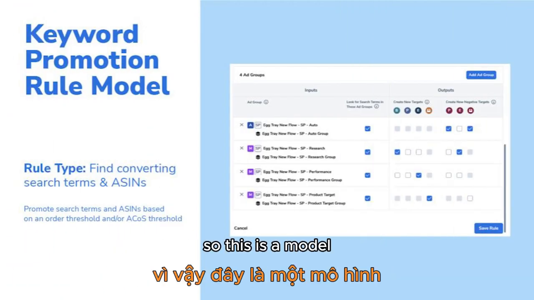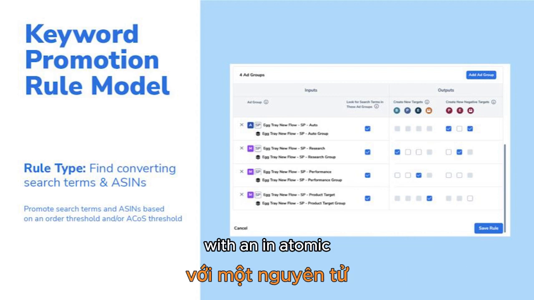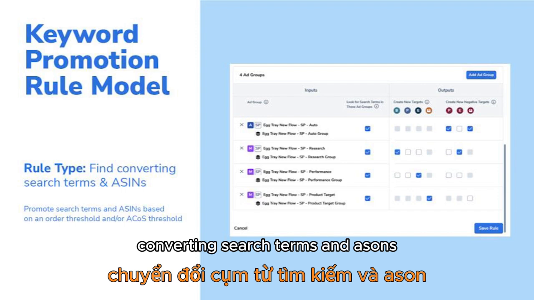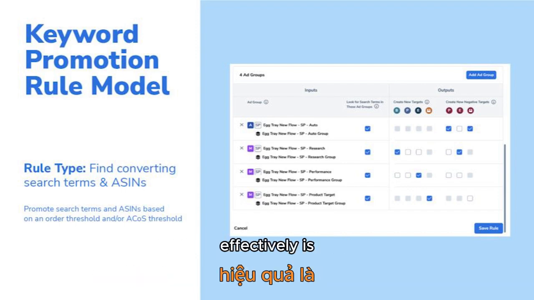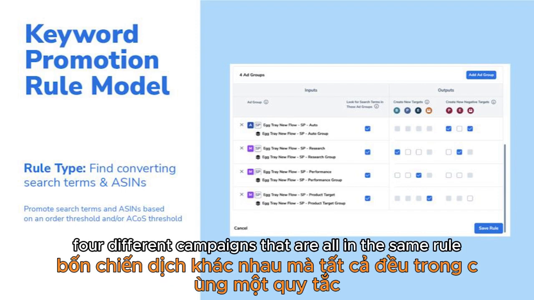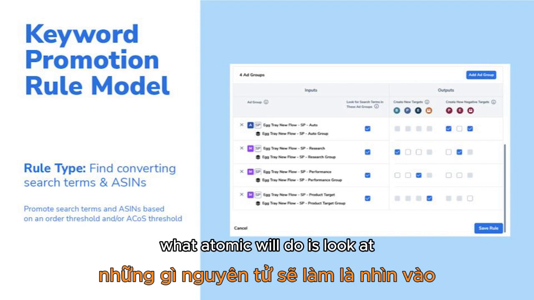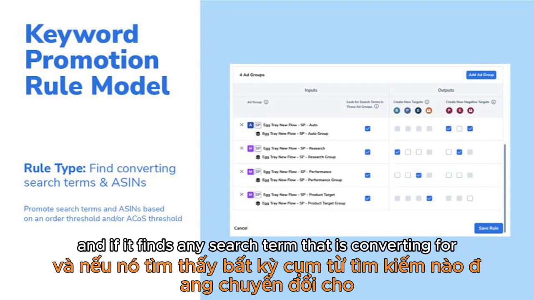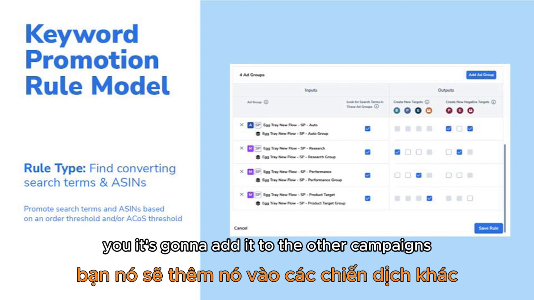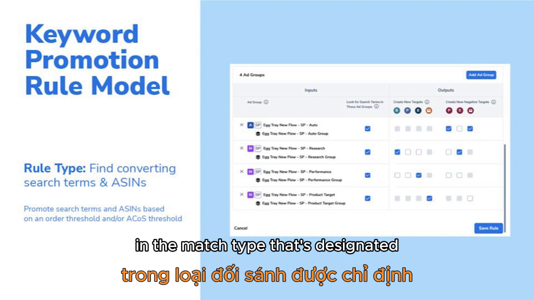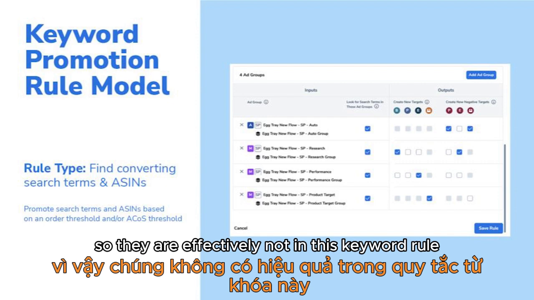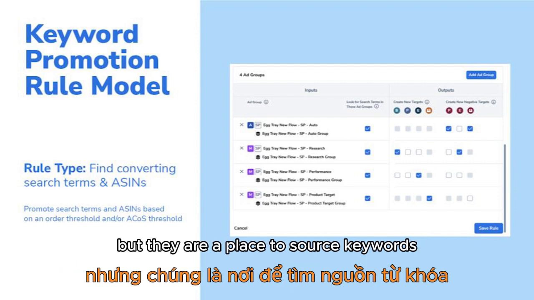This is a model of what a keyword promotion rule looks like within Atomic. And again, this is designed to find converting search terms and ASINs. So what you see on the screen effectively is 4 different campaigns that are all in the same rule. What Atomic will do is look at all the search terms across all 4 of those campaigns, and if it finds any search term that is converting for you, it's going to add it to the other campaigns in the match type that's designated. Auto campaigns at the top don't have keywords, so they are effectively not in this keyword rule, but they are a place to source keywords.